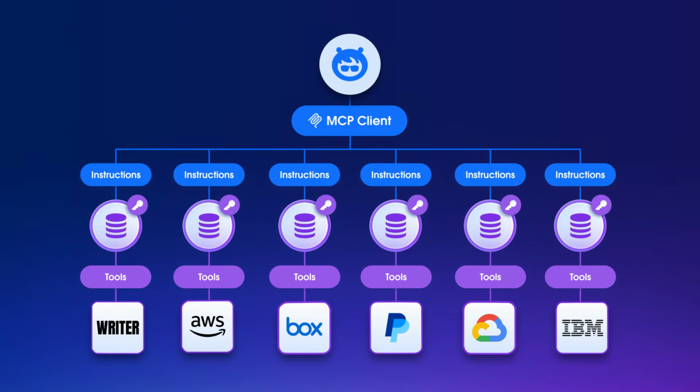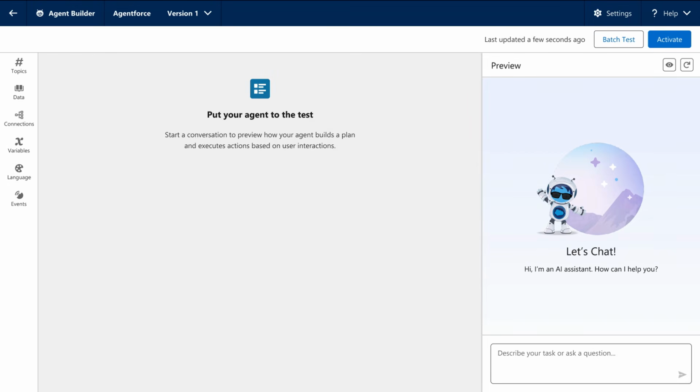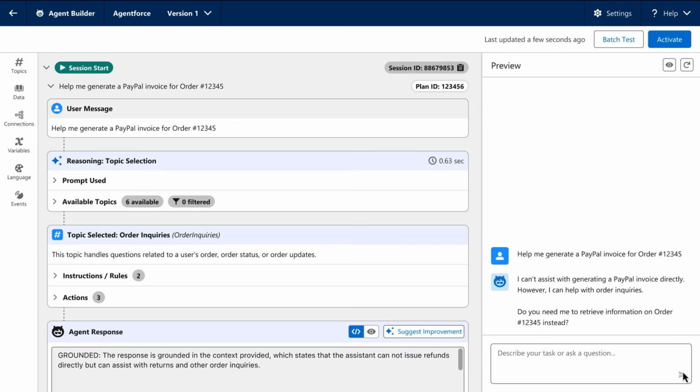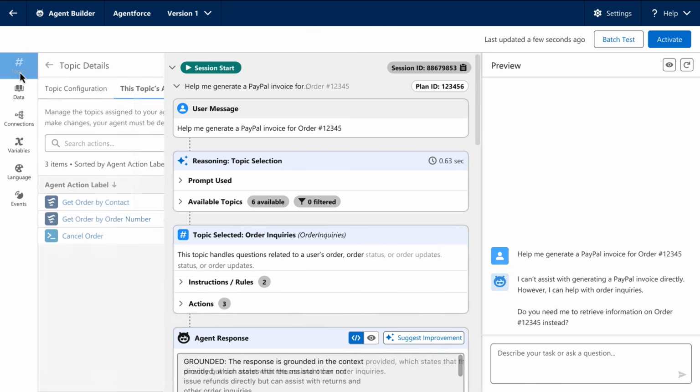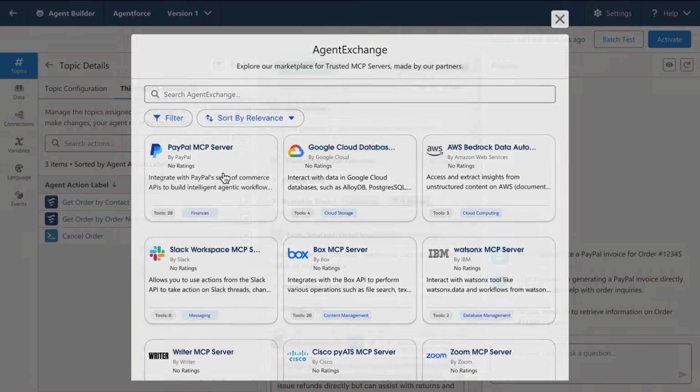So how will Agentforce help you bring the benefits of MCP to your AI agents? Well, here I am in Agentforce Builder, where admins and developers build AI agents. And I'm building the agent you saw earlier. But when I ask Agentforce to generate a PayPal invoice, what you'll see is Agentforce can't use PayPal yet. And soon, you'll be able to use MCP and Agentforce to fix this by adding a new MCP action from MuleSoft, Heroku, or Agent Exchange.